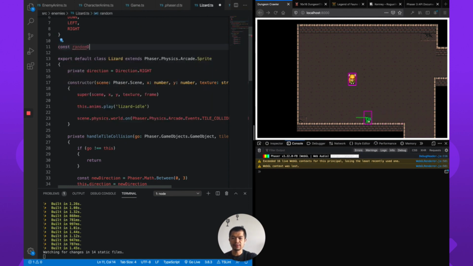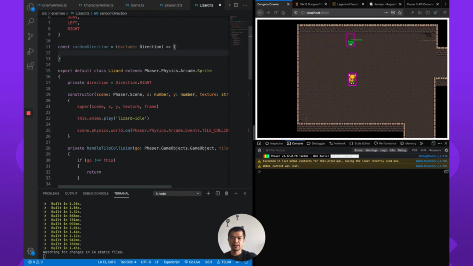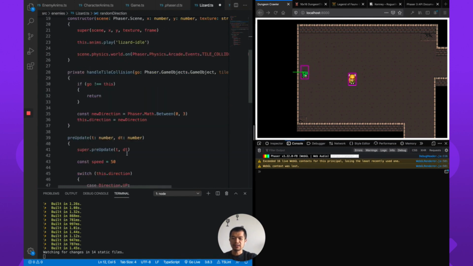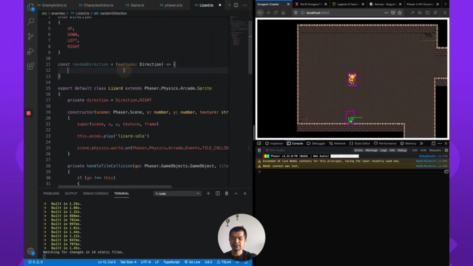Call this random direction, and it's going to take exclude, a direction to exclude. Then we're going to generate a random direction here that is not going to be anything passed in, just one. We can just take one direction, not an array of directions. You could do that yourself. It's going to be mostly the same, right? So I'm going to start with this. We're going to do let.